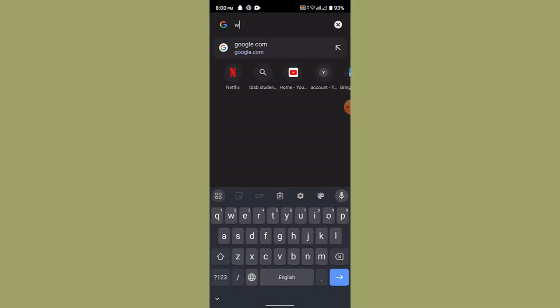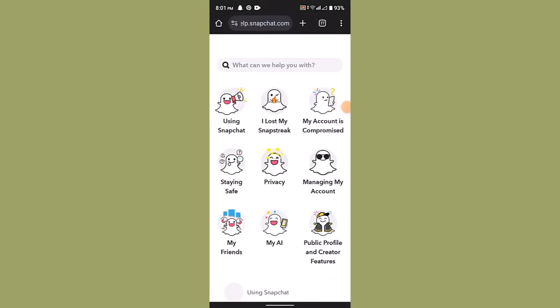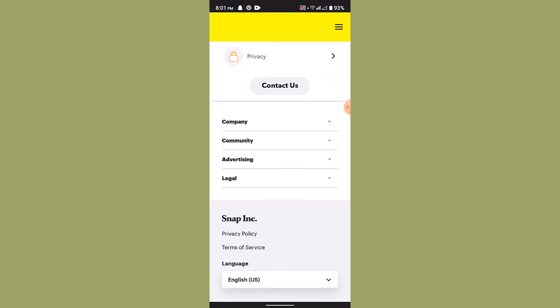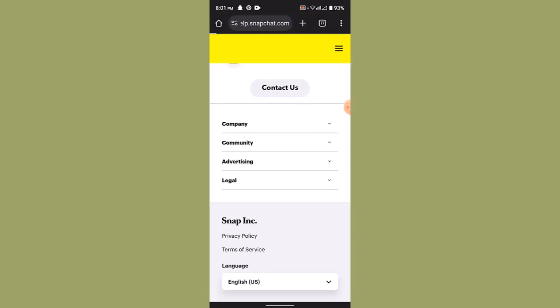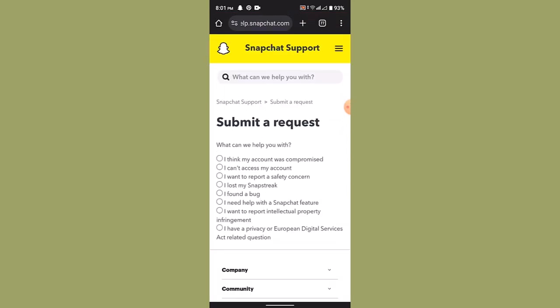So for that, you need to open up a browser and then on the web address bar type in www.snapchat.support.com. After that, it's going to direct you to the help center page. Right on the page, scroll down right to the bottom and you can see there's the button as Contact Us. You simply go ahead and tap on the button. You can just go ahead and submit a request.